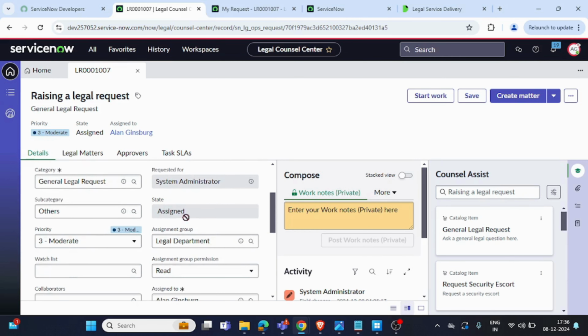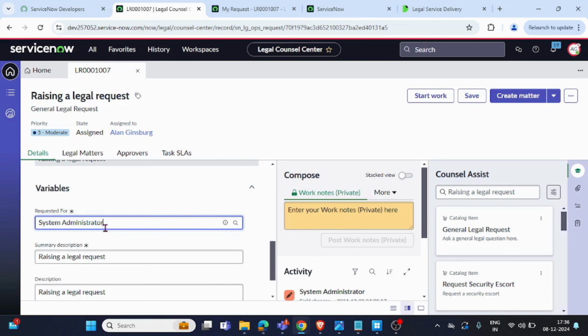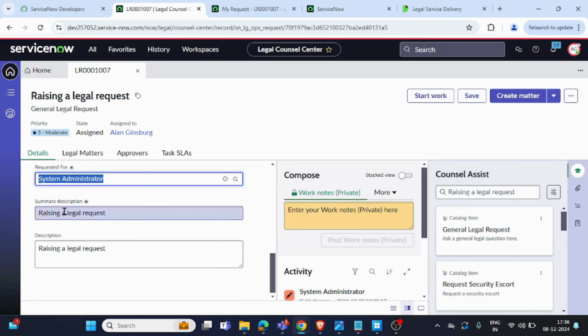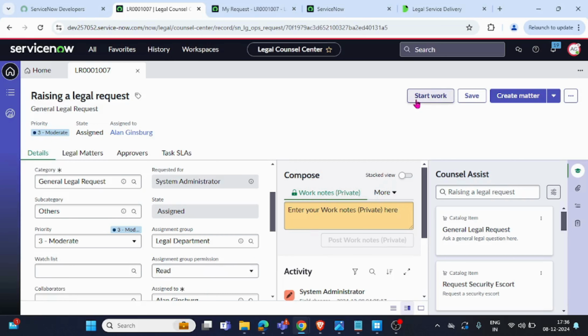Category, subcategory, state is assigned, assignment group and all. The fields are also the same. Short description, everything is visible to Mr. Allen because he needs to work on this. And if you could see, there are three UI buttons over here: start work, create matter, and initiate approval, and three related lists: legal matters, approvers, task SLAs.